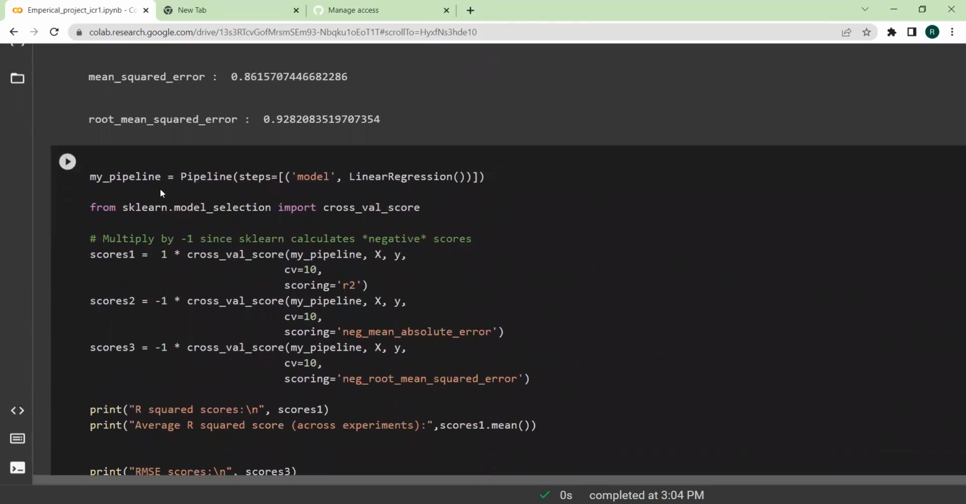So we have created one pipeline for the linear regression, and we have validated our model using cross validation.